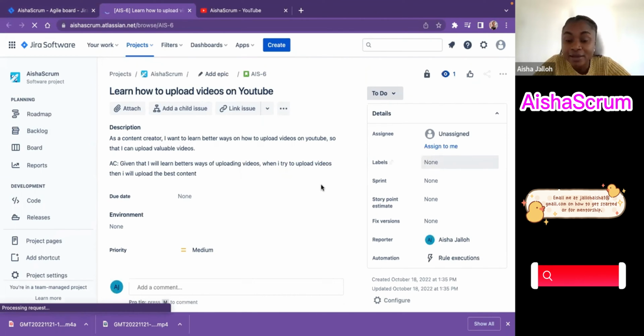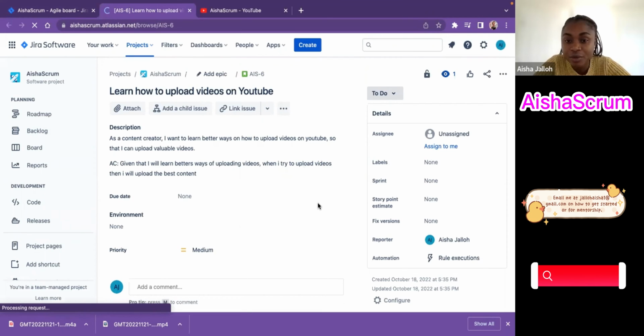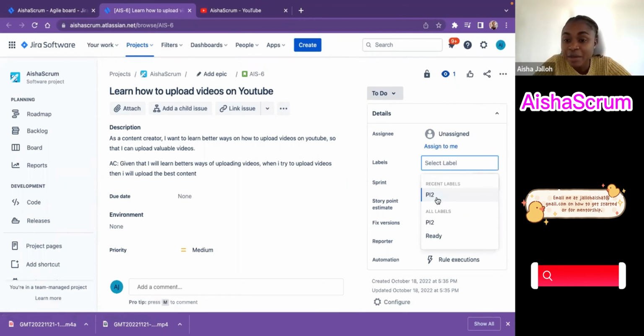I plan to later show you all how I track dependency on Jira, and so I'm going to be labeling some of those tickets as dependency. Right now we do not have a label. When I click on it, it's showing me the previous labels that I've used in the past. But I want to create a new label.